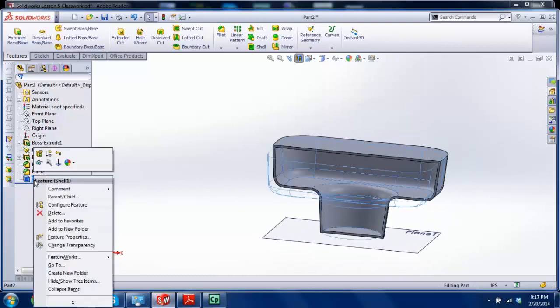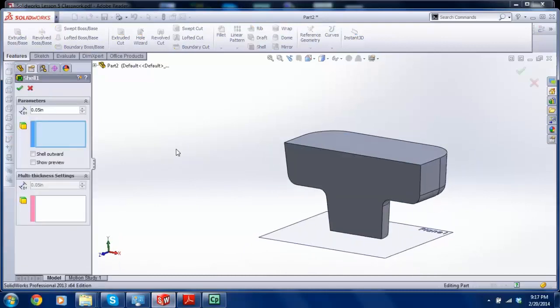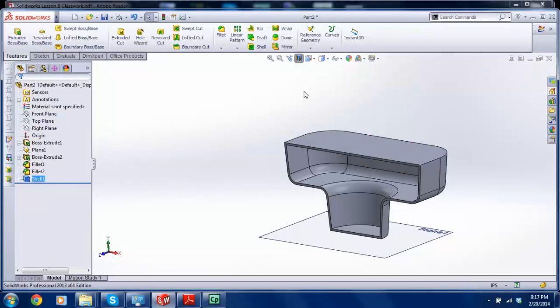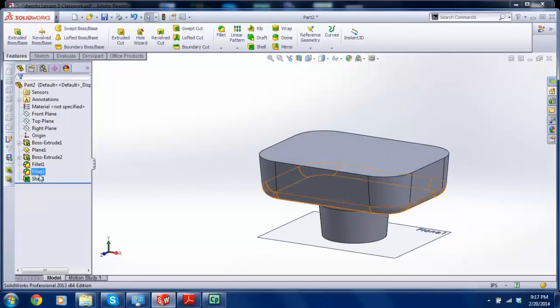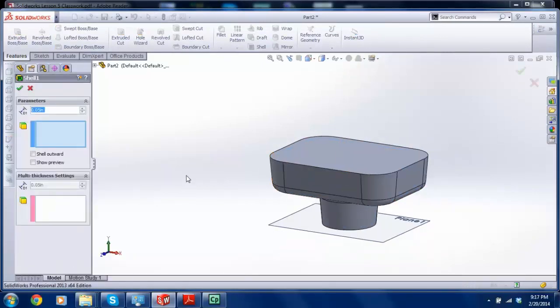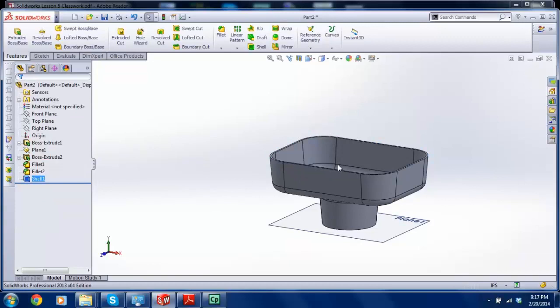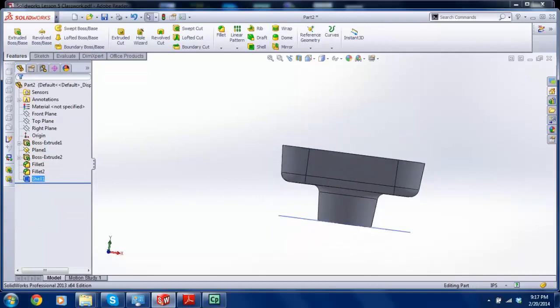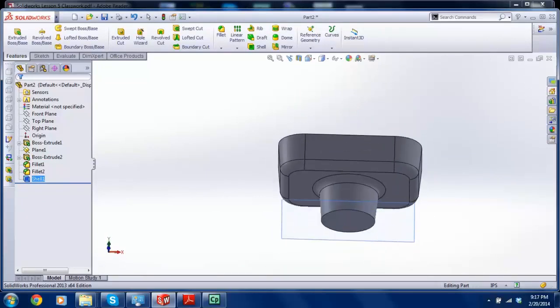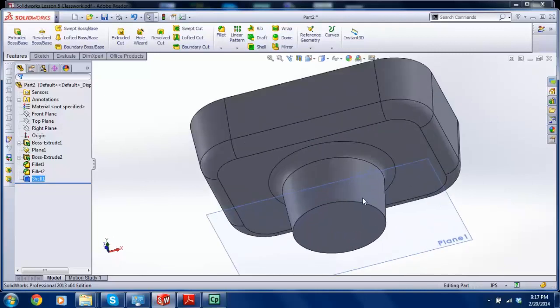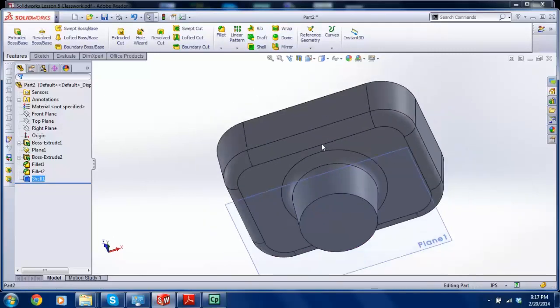So let's go back and edit this shell. Now, first of all, let's turn off this section and edit the shell. And what's this? This is faces to remove. If I click one face and I go OK, it shells everything, but it's kind of a nice drinking utensil there at the moment. But that's not really what we want. I also want to open up that face.